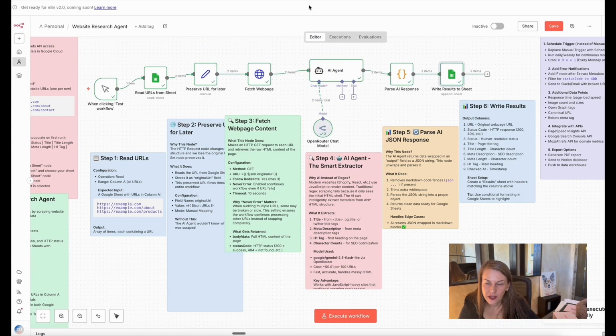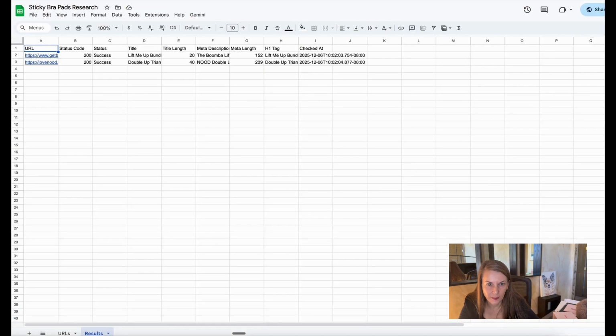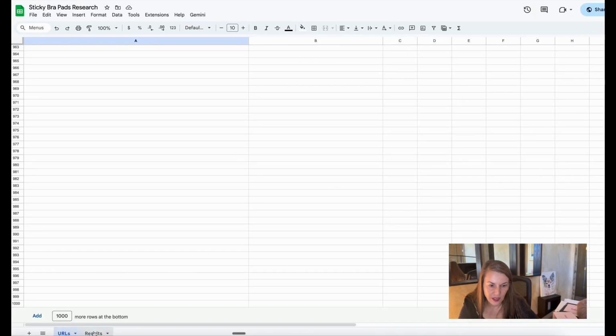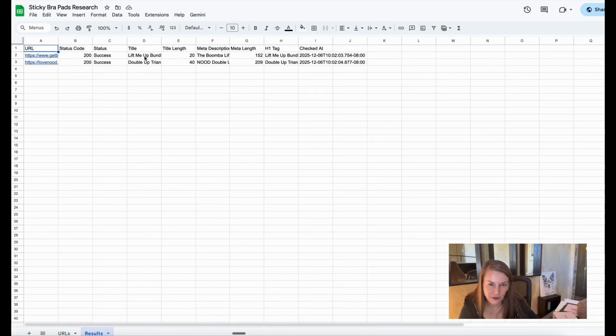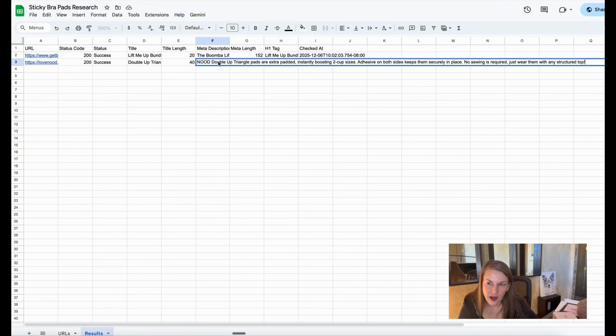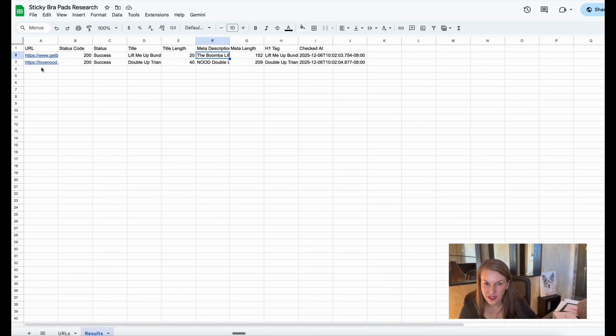Let's go back to our Google Sheet and see what happened here. And there you have it. Here on the results, you have your URLs, and you have all the information. We can check the title and the meta description. And by knowing all this, now you can work on your own products. Or if you're researching a competitor's website, you can see what they're using for their title, meta description, length, and H1 tag. And when it's checked, it just shows the date. So that's pretty cool for any website research.